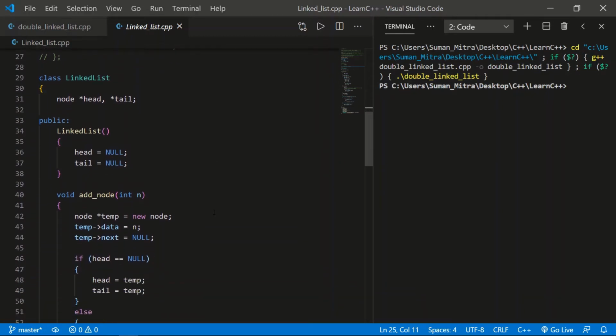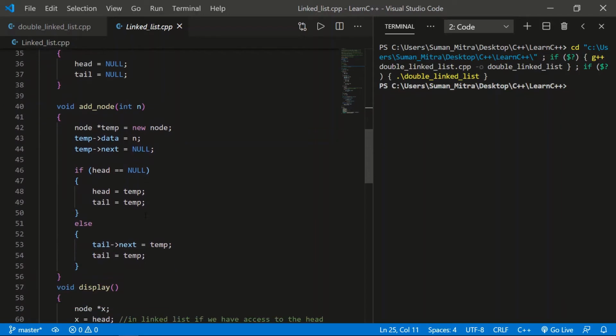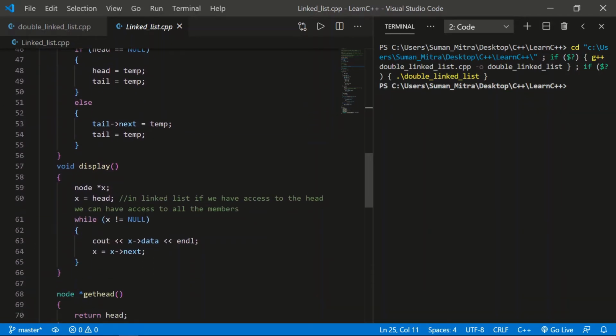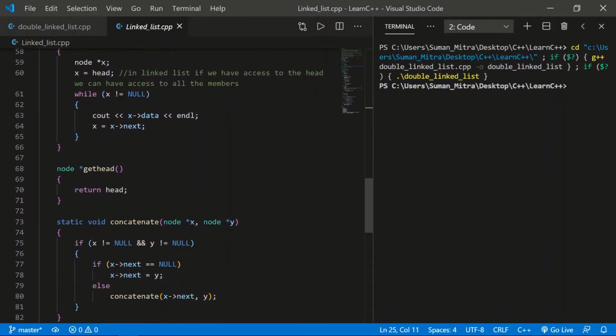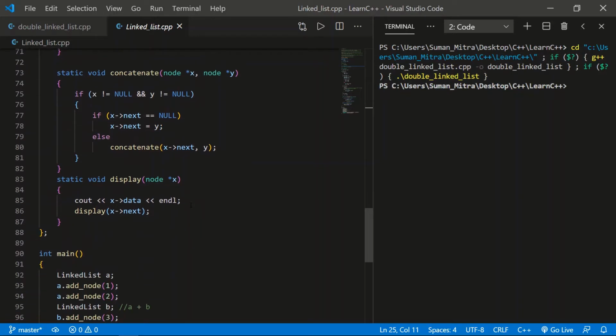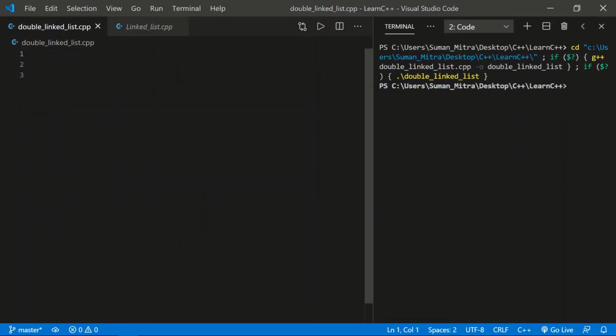Today we'll learn about double linked list, but before going to that concept, you should be very clear with single linked list, because most of the concepts in the double linked list are derived from single linked list. So let's go to the double linked list. Before starting with the code, I want to give you a brief introduction on how single linked list and double linked list are different.